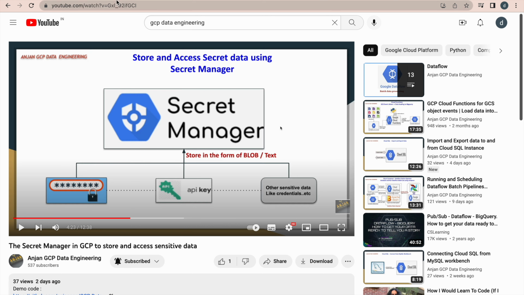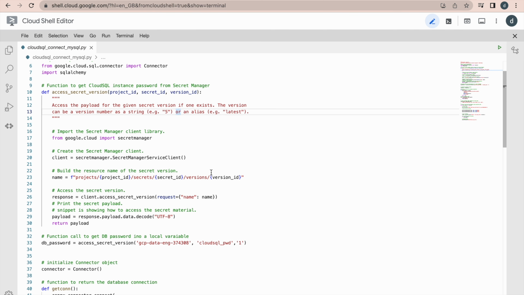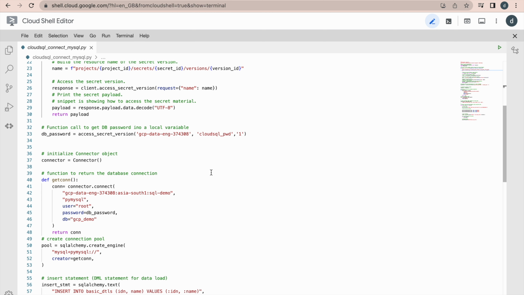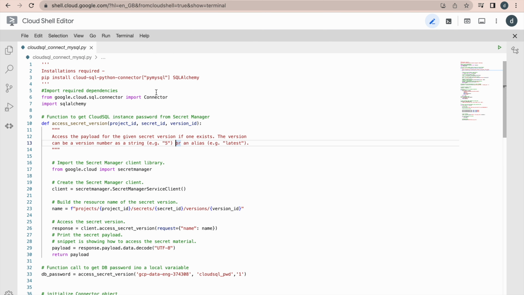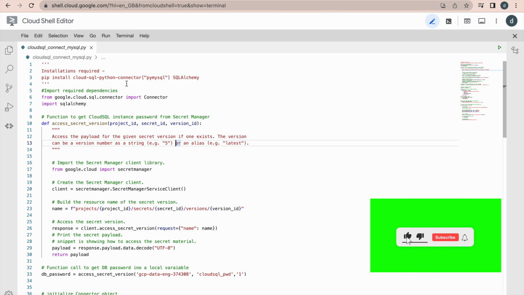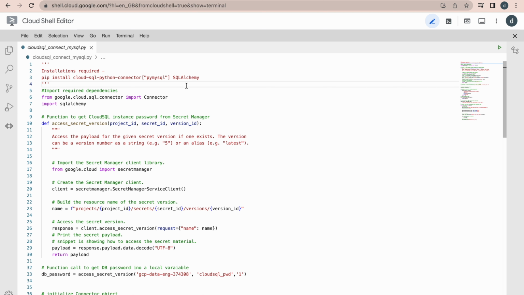Now, coming to our actual Python connector code. First things first, I'm executing this code in my Cloud Shell environment, so you have to install all these dependencies. Since we are using the Cloud SQL Python connector, you have to install that into your environment. I've already done that, and also SQLAlchemy, which we are also using inside our program. So you have to install these two packages.